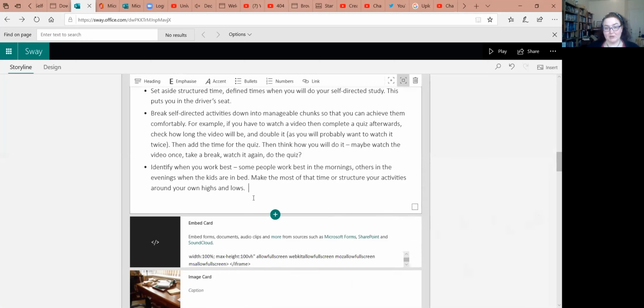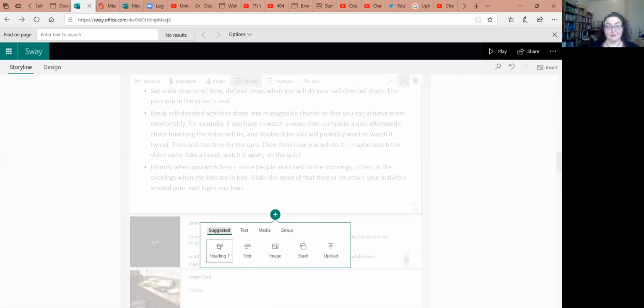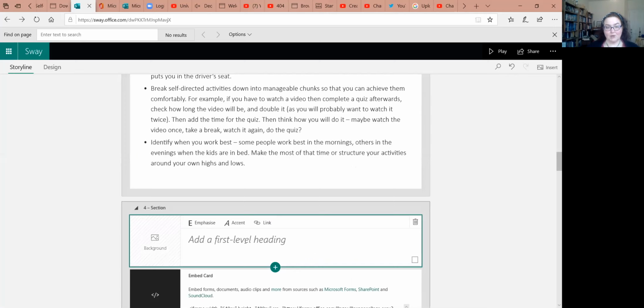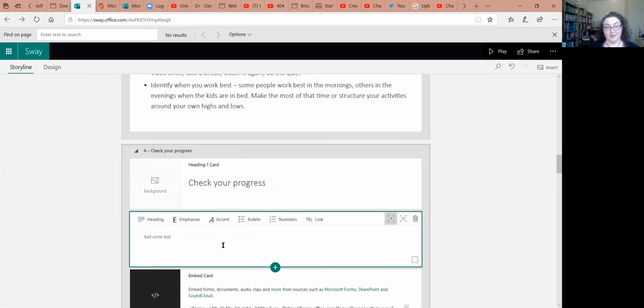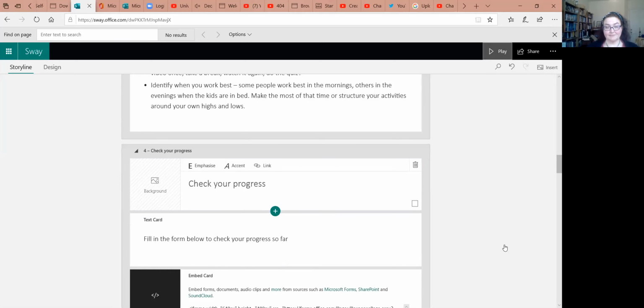Now, in order to signpost people, I also want to add a heading. So I'll call it check your progress. And I will add in a text form underneath to say, in the form below, check your progress so far. So let's take a look at how that looks.